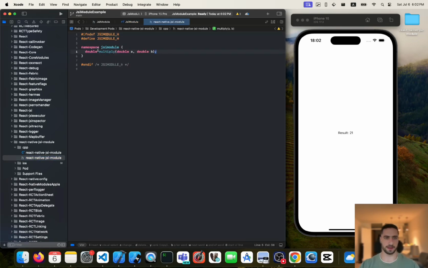In here, there's this namespace JSI module. Let's just remove the multiply because we are no longer doing multiply. We are going to have an install function that's going to accept one argument, right? And the argument that this is going to accept is the JSI runtime, right? Because we need to pass it the runtime, and inside the function, we are going to attach the functions to the runtime, like to the global JavaScript object.